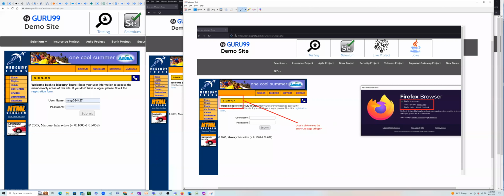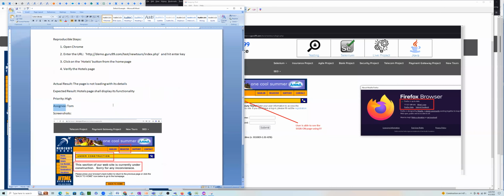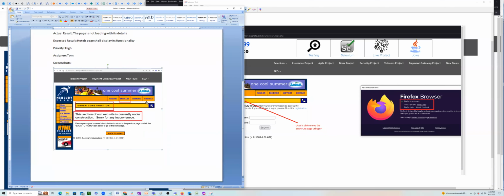So now we have our screenshot, but this job is not done yet. We still need to write the defect in proper format. I'm going to show you a defect format. If you look at this, you need to write a defect summary. You need to write a defect description or reproducible steps. You need to write actual result. You need to write expected result. You need to define the priority of the defect. You need to assign it to the individual, and then you need to give the screenshots.